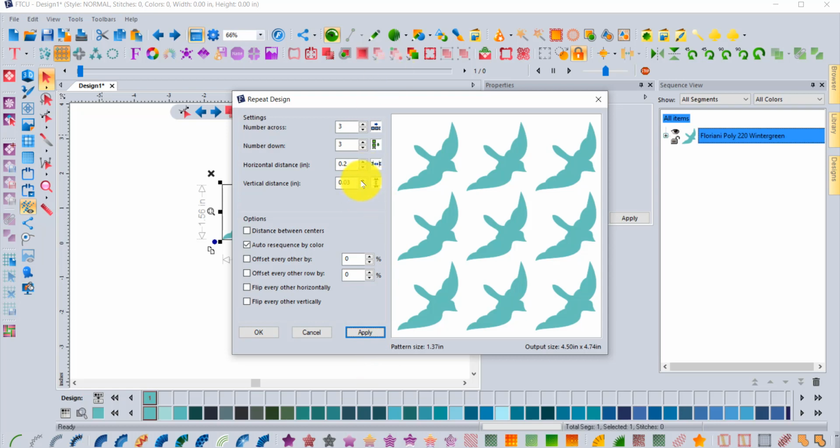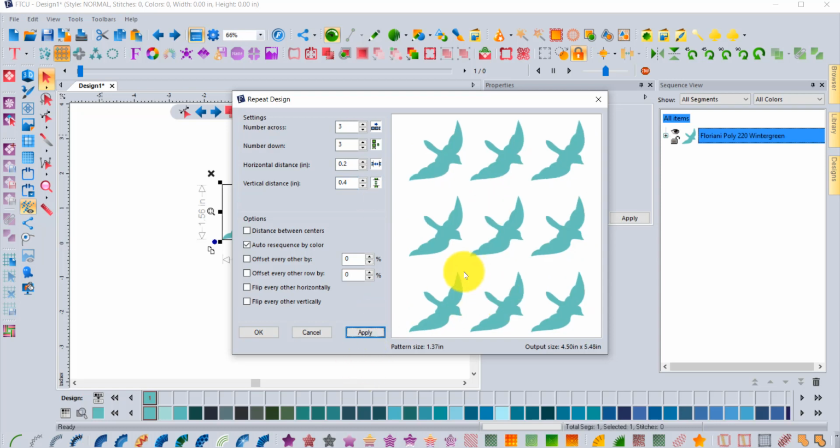If I wanted to add more space on the vertical, I can just type it in here, click apply, and that will give me more space. 0.04 is such a small amount you really hardly notice it. 0.4, that would be almost half an inch, then you can see it.